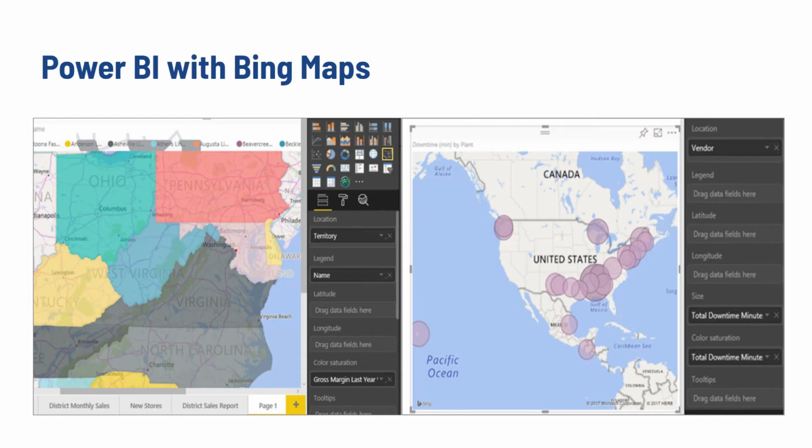Data from the size and color saturation buckets is not sent to Bing. In the second example on the left, the field territory is being used for geocoding, so the values in the territory column are sent to Bing. Data from the legend and color saturation buckets is not sent to Bing.